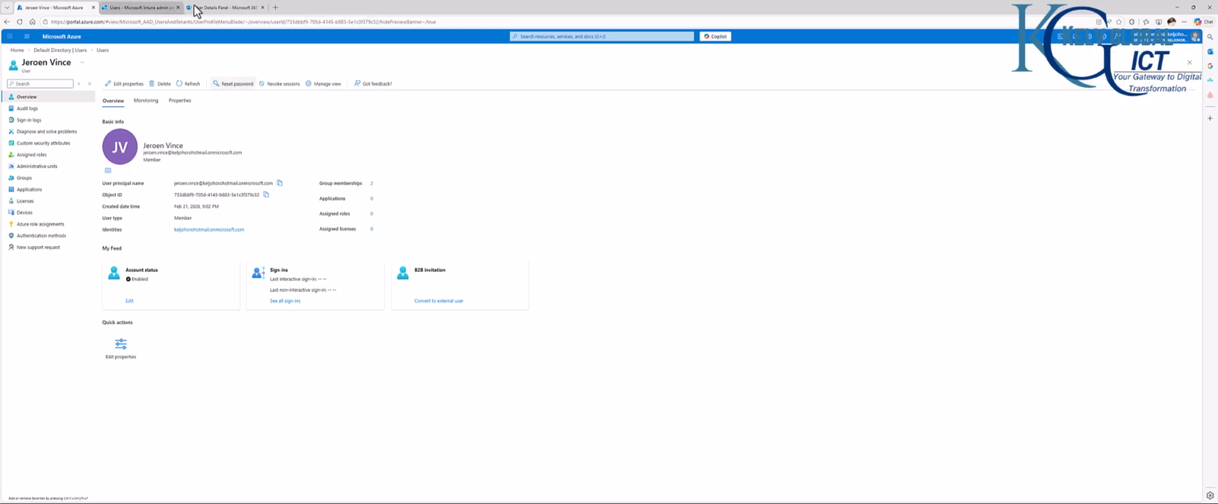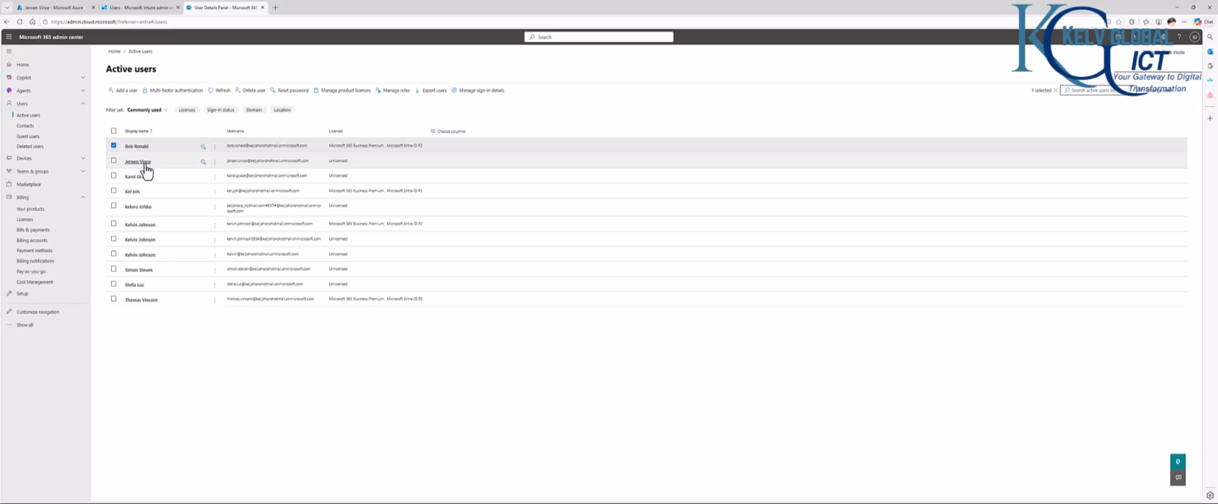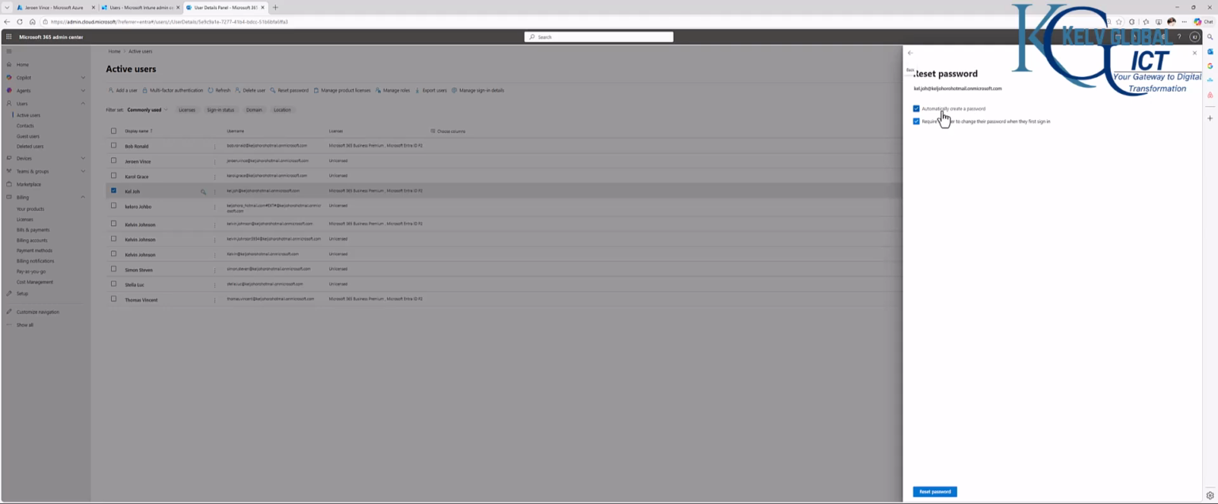on-premises. So let's go back again to our Office 365, and from here, let's try, for example, Kel John, and then I do a reset. If I do automatically, no, I don't want to automatically create a password. Let me just enter a new password here.